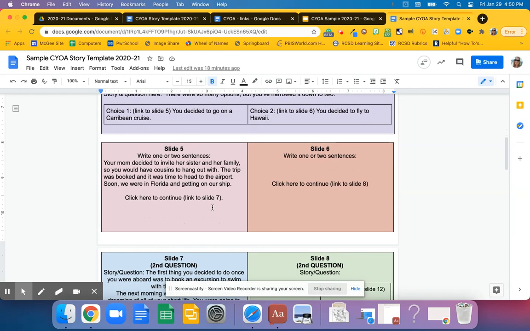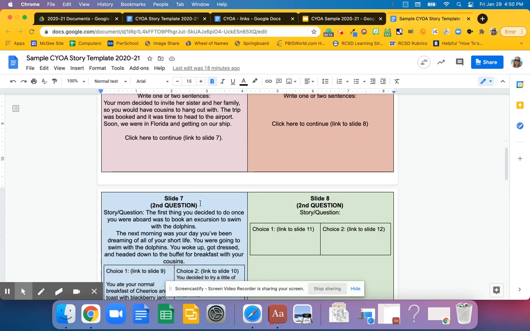So I started this, I've played with it a little bit, and then I stopped because I felt like there were a couple of things that I learned that would be important to pass on. So here we go. You're going on a Caribbean cruise. Next slide. See how it says link to slide 5? Slide 5. Your mom decided to invite her sister and family so you would have cousins to hang out with. The trip was booked and it was time to head for the airport. Soon we were in Florida getting onto our ship. Now I'm on slide 7. I'm going to scroll down.